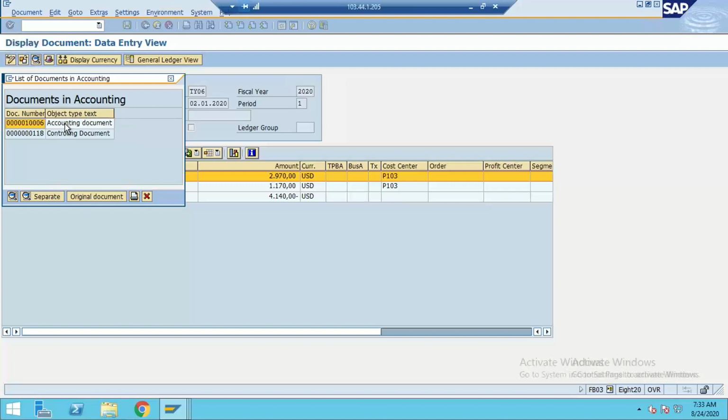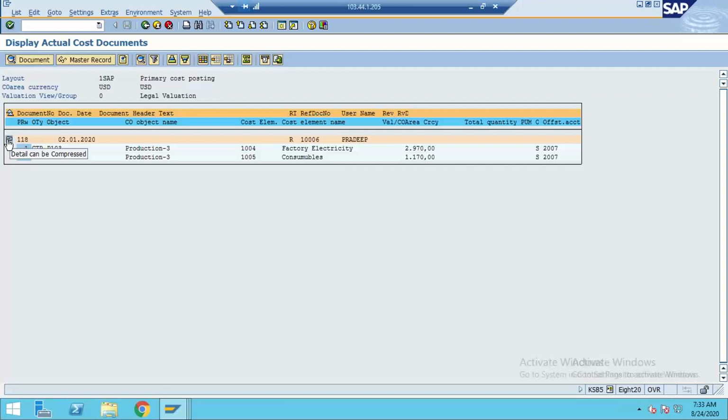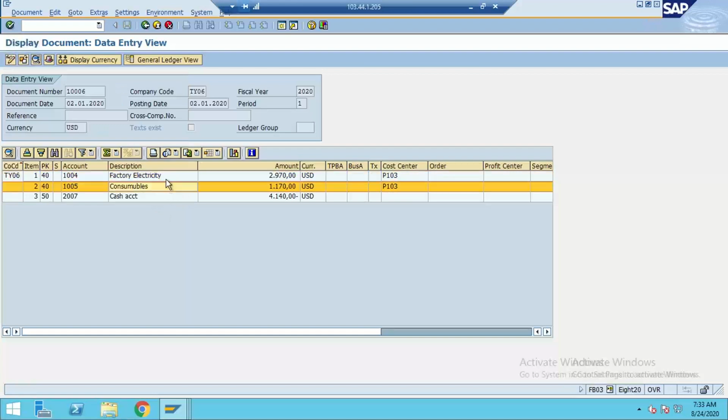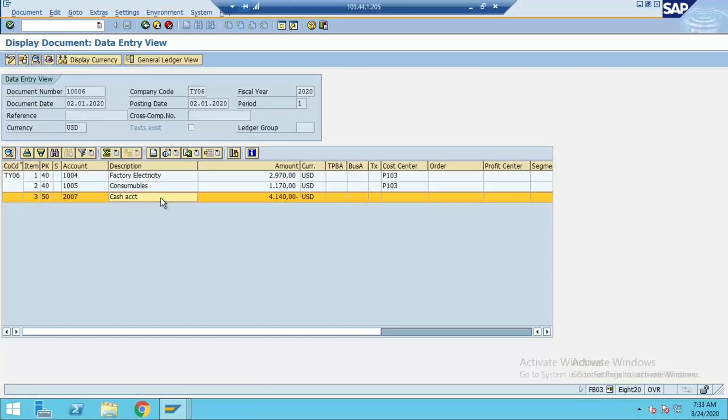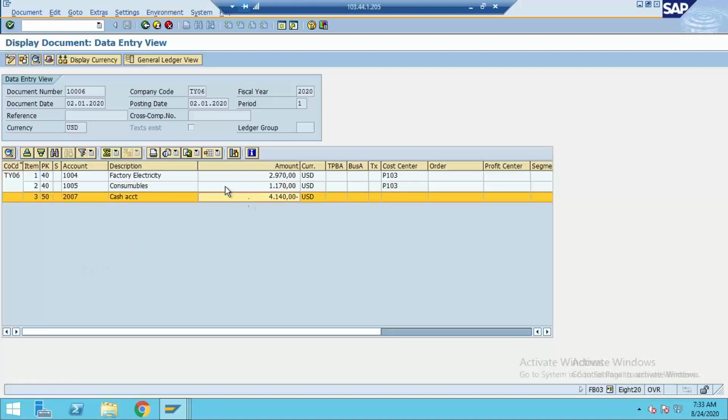Okay, so another document is there. This is my FI document, and with reference to this, you can see the controlling document is also there. If we compare both the documents, what is missing here? This is a normal accounting document. Here you have two debits and one offsetting credit entry. This is two debits and just dual entry, you have a credit entry.